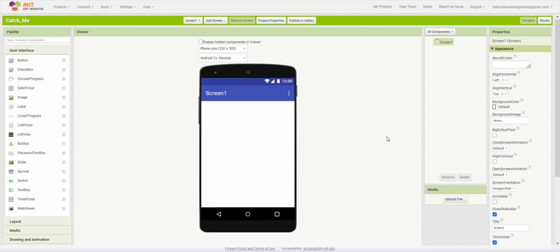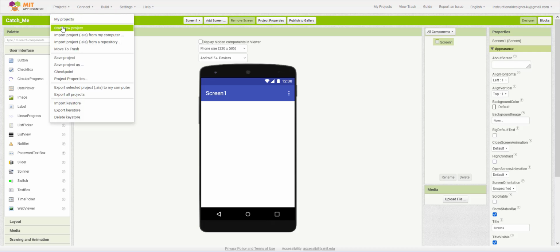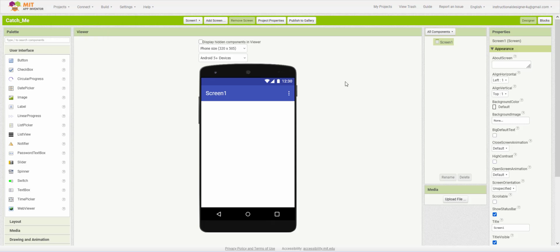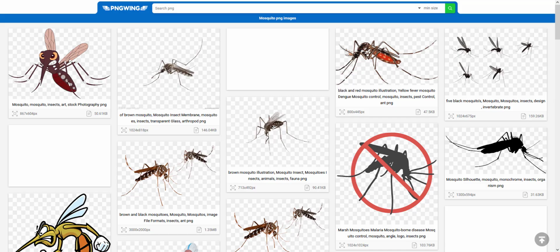So let's start. Go to your project, start a new project, give it a name like Catch Me, and let's see, the screen, let's make it center and center. We will need a background, so you can go anywhere you want, find any background you want. We will also need a mosquito, for example, or whatever you want. It can be a cat, a snake, a spaceship, airplane, whatever.